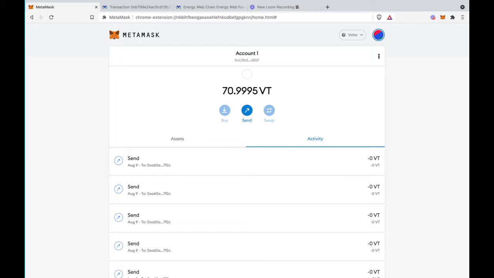Also, if you have several pending transactions in front of your stuck transaction, those will all most likely go through once your stuck transaction is overridden.